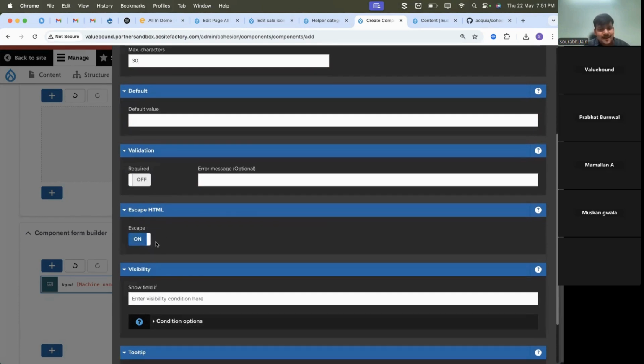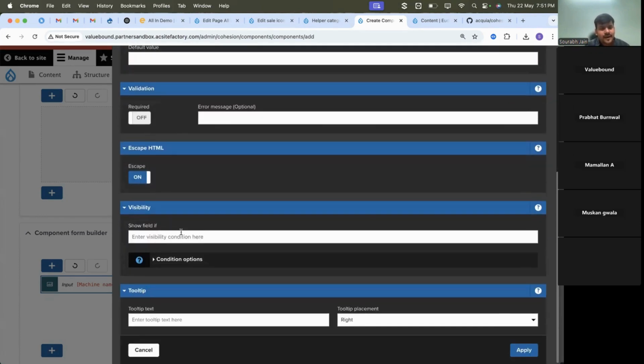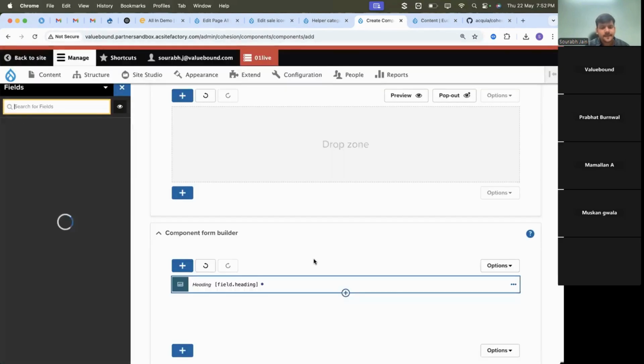If you want to escape the HTML, you just turn it on, and this is the visibility setting. Suppose this heading field you want to show if anyone has selected the description. So we can use this setting in the next description field. Tooltip text, if any, suppose put some heading here. And this is the placement of the tooltip. Let me click on apply.